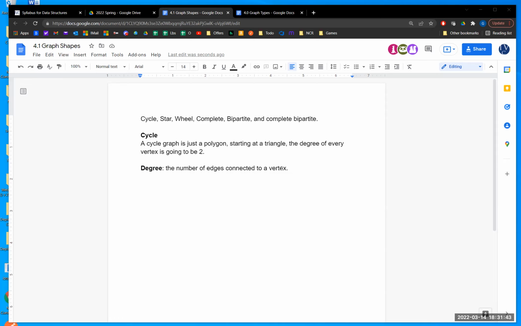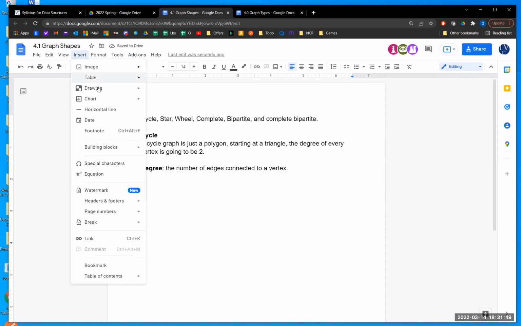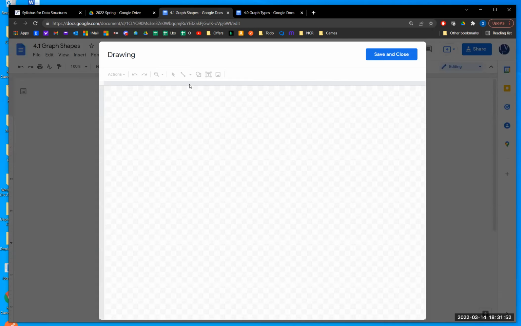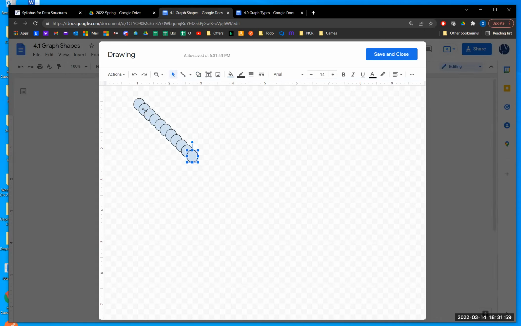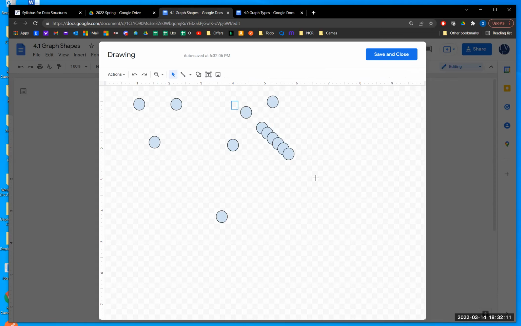Okay, so degree of vertex, the number of edges connected to a vertex. So when we get our cycle graphs up here, I'll initially draw them so that they actually look like the polygons in question, or at least close to it. Angles might be slightly off.